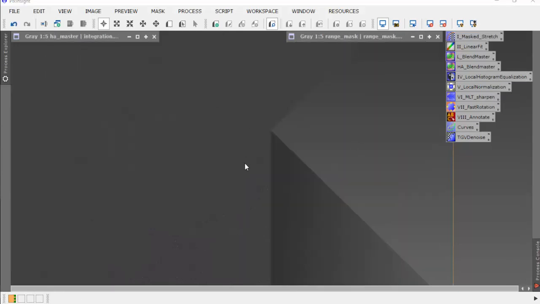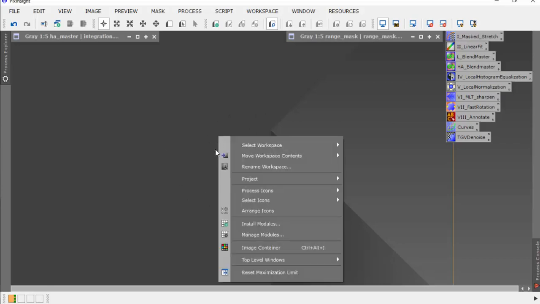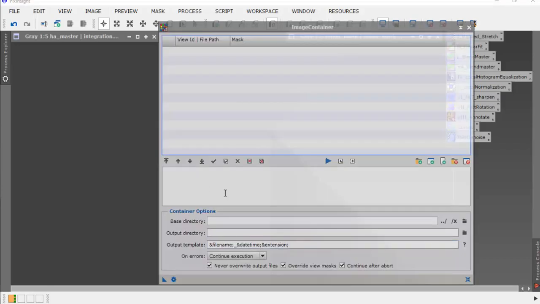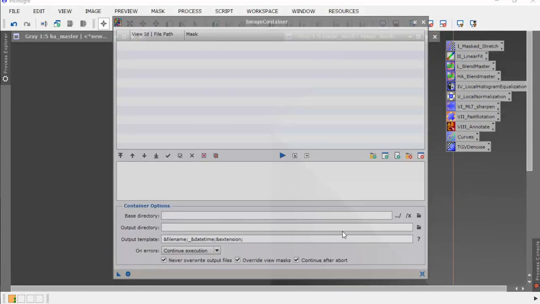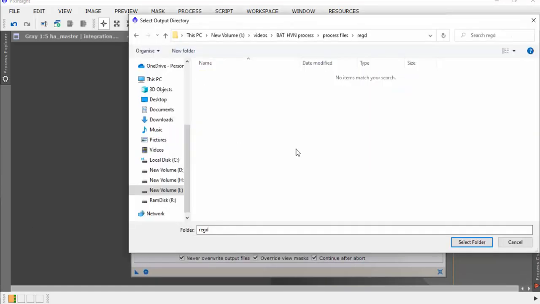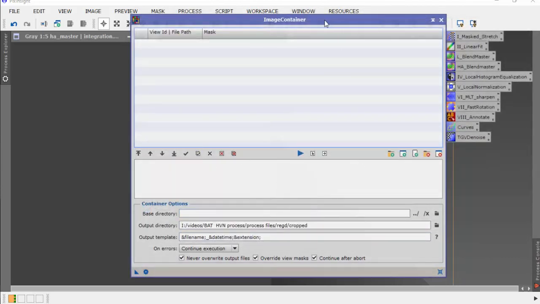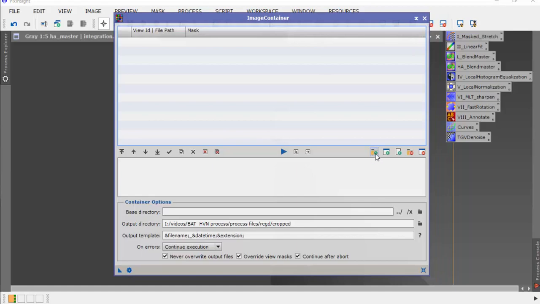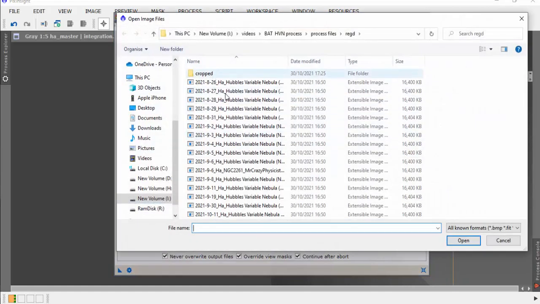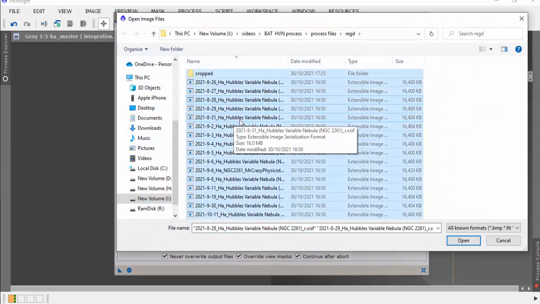So what we do is load up an image container, and the way we do this is to right click anywhere on the grey screen here, click on image container, click on output directory. So I'm going to choose this from regd, because the last process we did was registered. Create a new folder called, in this case, cropped. Then add in all of our files from the regd folder, which is all of these.